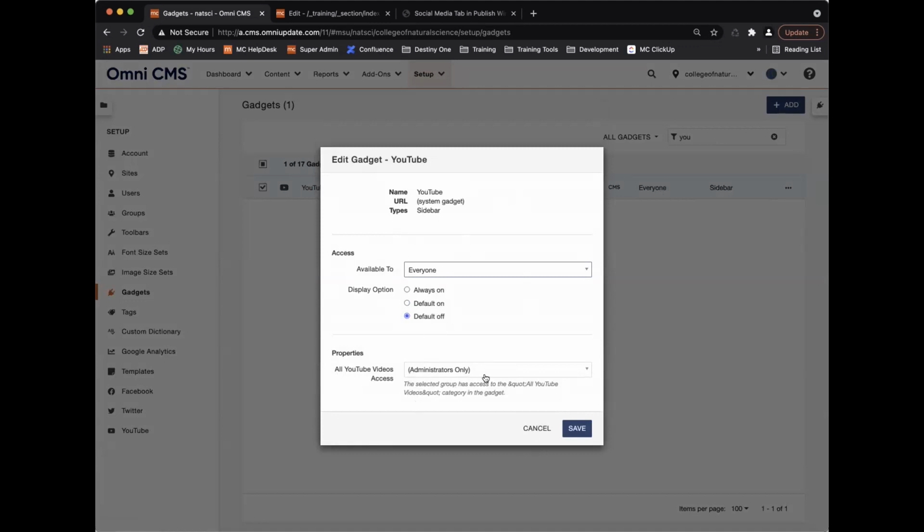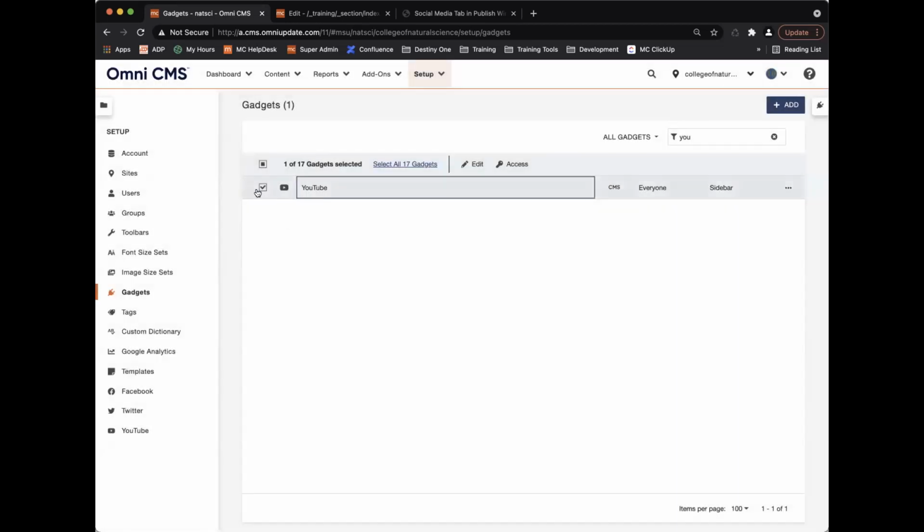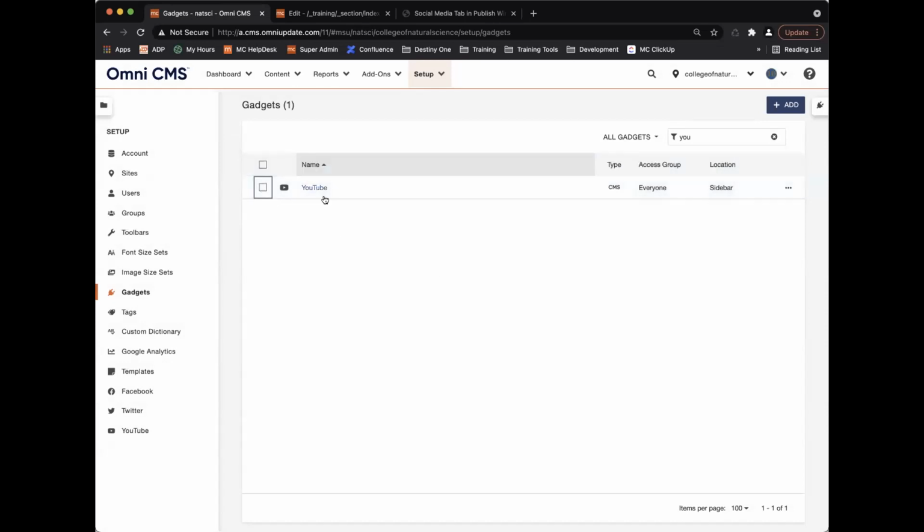And so all YouTube videos access. Right now this is set so that when someone's using the YouTube property, only if they're an administrator can they search all of YouTube. What that would mean is you'd probably want to add a YouTube channel that they could search, or else this wouldn't really be helpful for your users in terms of the YouTube gadget at least. I'll show an example of the YouTube gadget when we're talking about adding a YouTube account here. And so that's a little bit with gadgets.